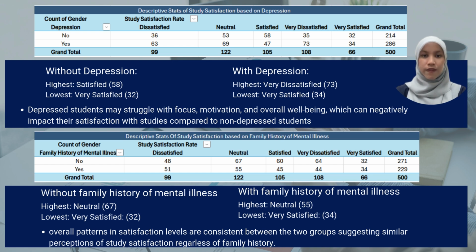The individuals with family history of mental illness also have the highest in the neutral category with 55 responses and the lowest is in the very satisfied category with 34 responses. Overall, the patterns in satisfaction levels are consistent between the two groups, suggesting similar perception of study satisfaction regardless of family history.